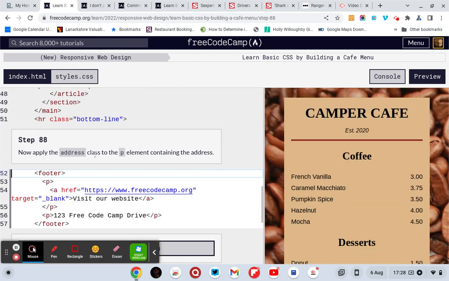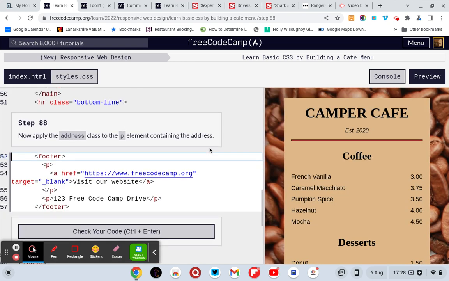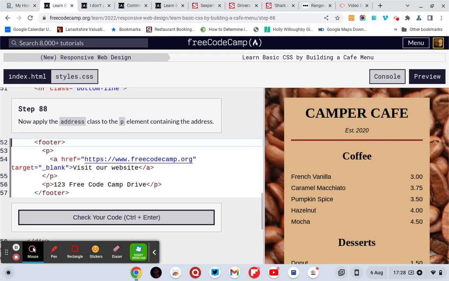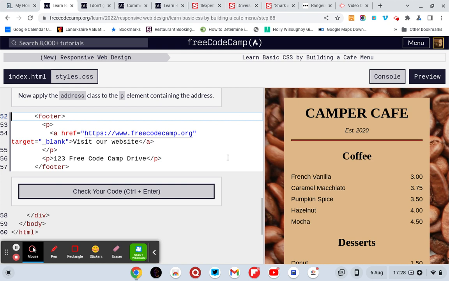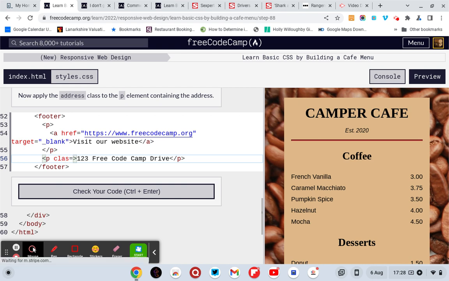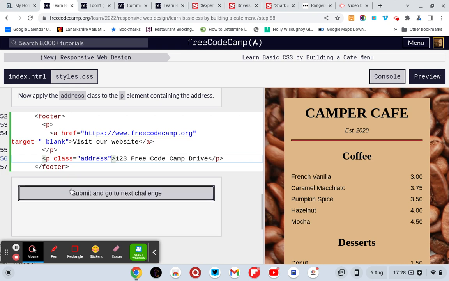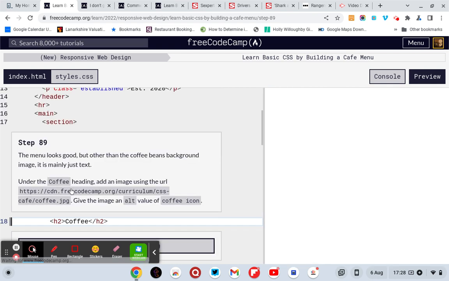Right, now apply the address class to the P element containing the address. I just done that. Alright, class equals inverted comma address. Yabba dabba do, moving on.